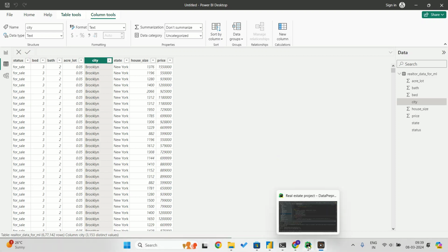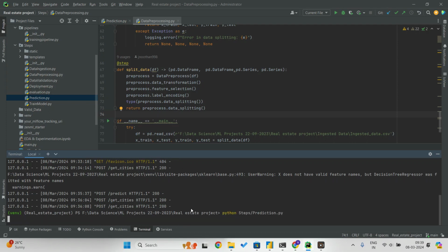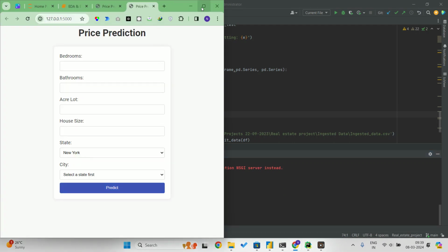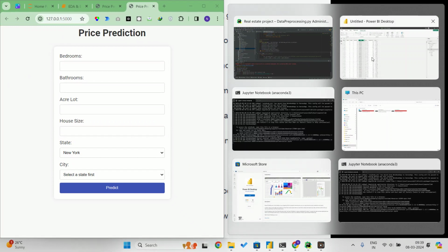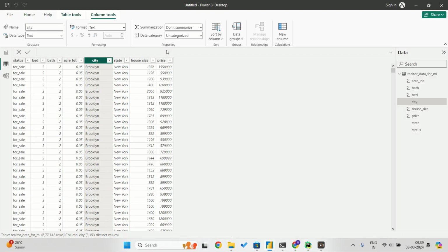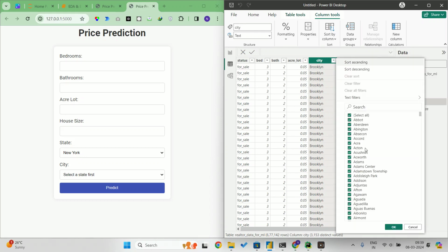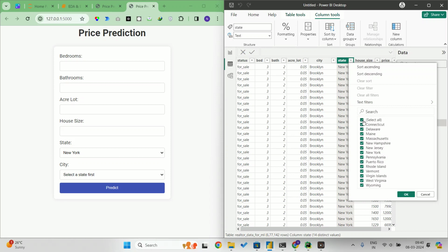Let me just show you the prediction quickly. We are running the prediction on localhost here. Once we click on it, we'll be directed to the prediction page, which is based on Flask. Let's just take an example from here. I'll just go with, yeah, this is random. We can do any sort of prediction.